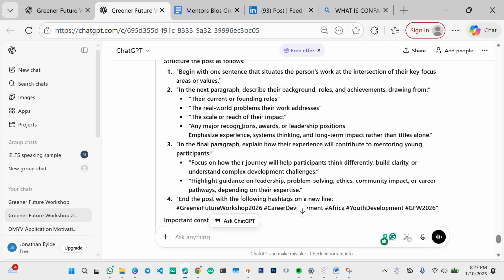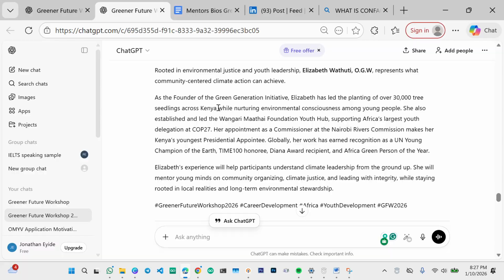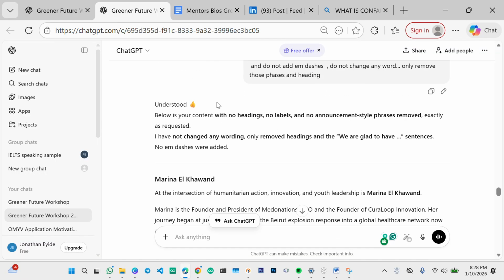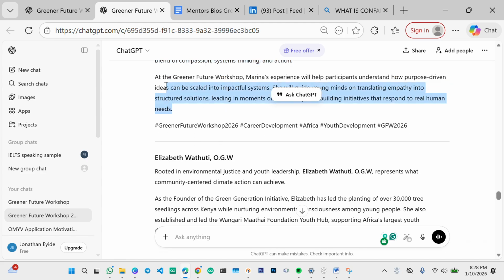You keep on refining until you get a better one that says, oh, this is the one I want. I want it to sound like this: this is Marina, and this is what she's done. I don't want it to be just one paragraph. I want this to be something that tells about Marina, and this is how she will be supporting the greener future also. So thank you very much.